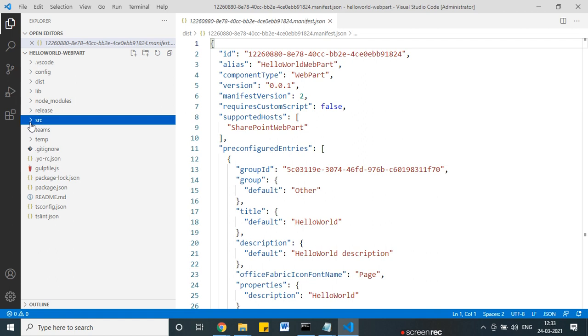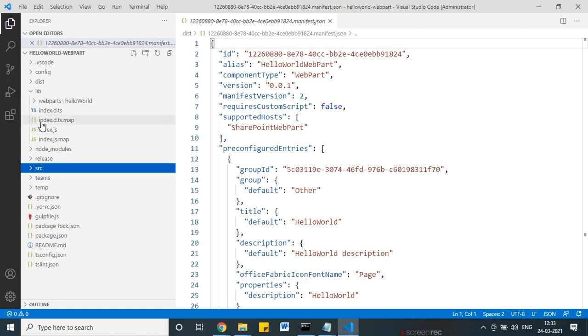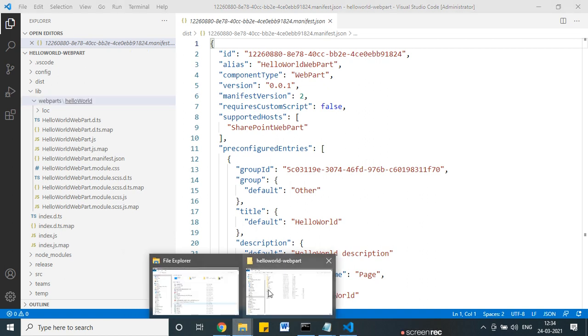Next thing, the lib folder. Whenever we build our solution, at that time this library will get created. Here you can see lib, and the src structure as it is. Initially this lib folder is not there. Just a minute, I'll show you.